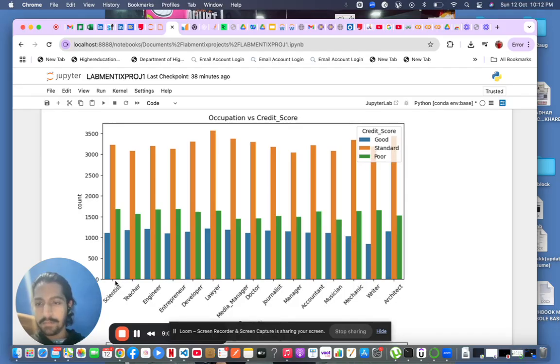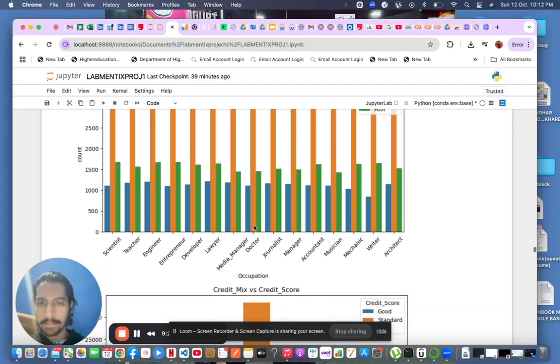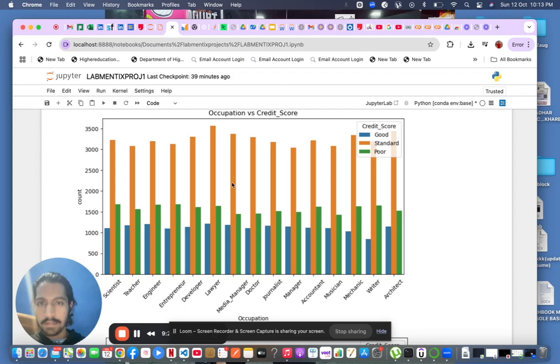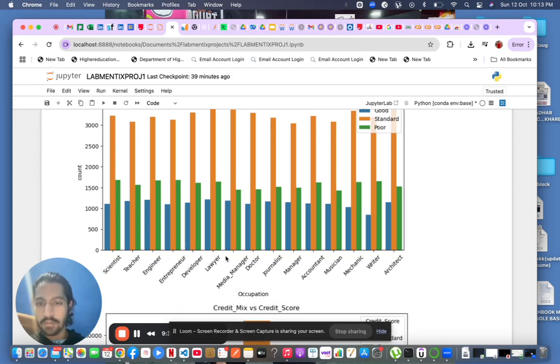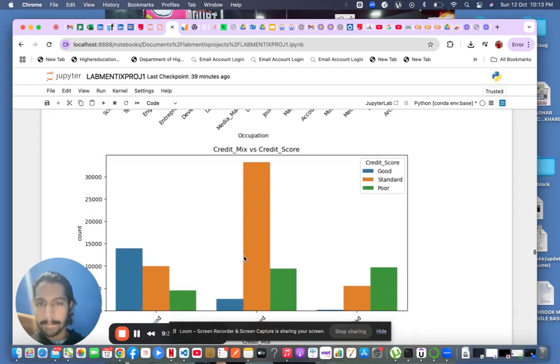So like we can see from the scientist, the orange chart means this is a good credit score. Blue color is for good credit score, and the green color is for poor credit score. So we can see how many good, standard, and poor credit scores there are for customers of each occupation.